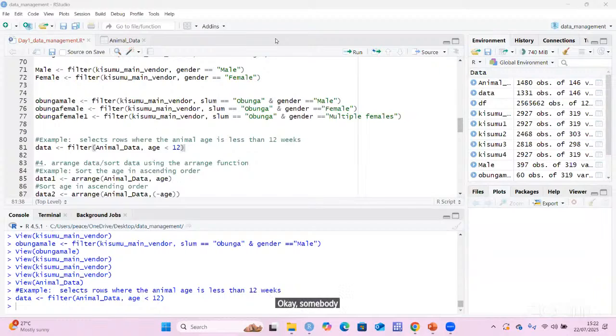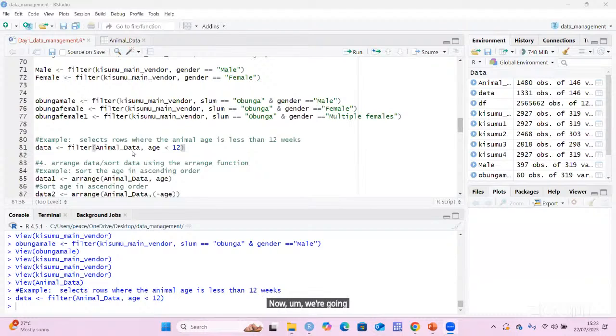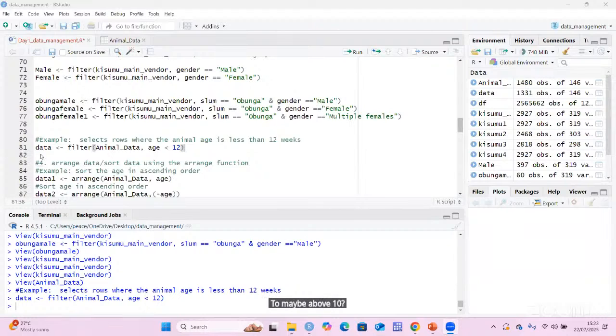Okay, somebody's saying getting select rows where the animal age is less than 12. Yes, that is what it does. Okay, now we're going to do only one exercise. For example, let's find out how many animals, because this is animal data, how many animals are aged beyond 10? I don't know, 10 weeks, 10 months. So we want to change this criteria to maybe above 10 months or years.